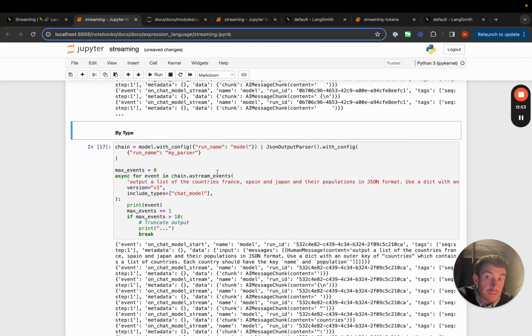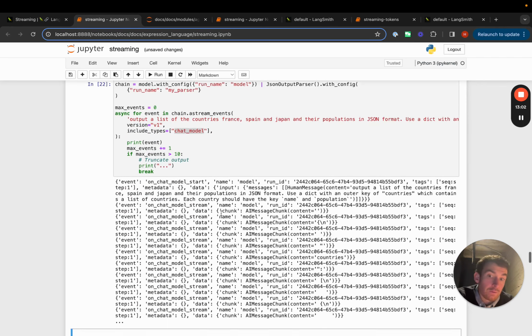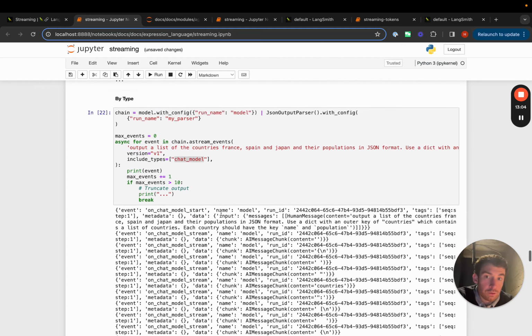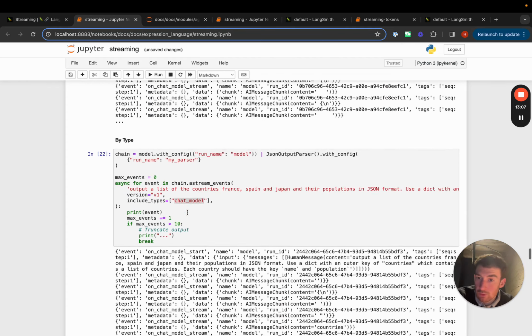Another way to filter is by type. So we have the same chain here, but we're just going to change include types. Now include types we're going to set to chat model. This will get all chat models. So if you want to get all chat models regardless of the name that you give them, you can get them this way.